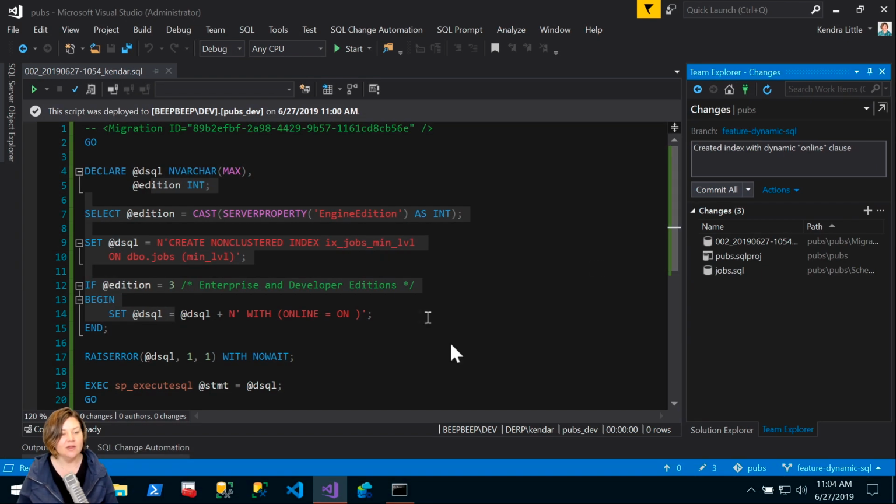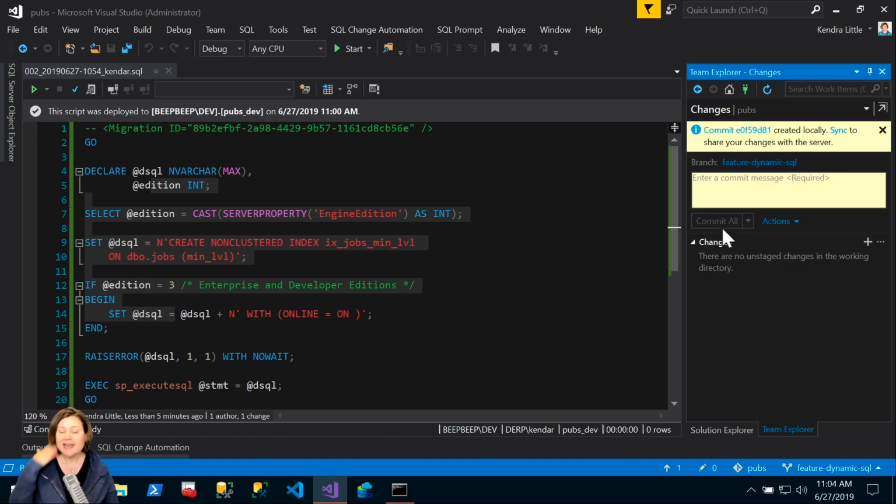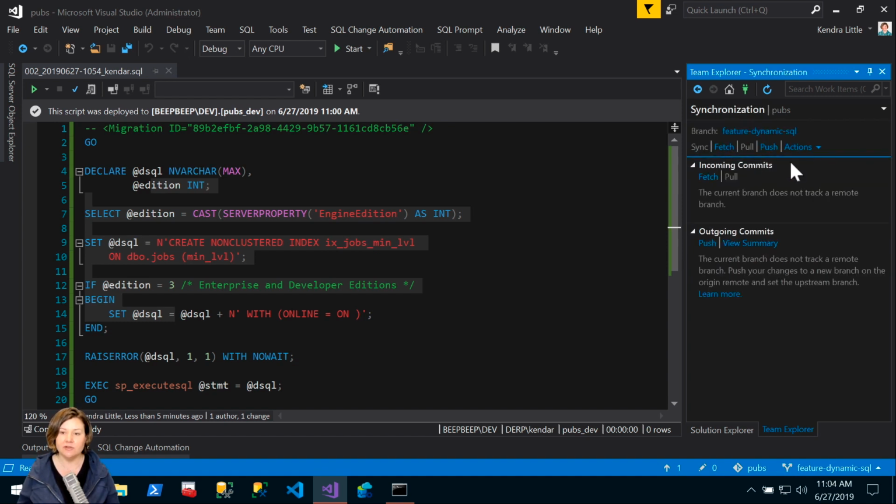All right, cool. So I'm going to go ahead and click commit all there. And now, since I'm using Azure DevOps here, I need to sync to share my changes with the server. So we are now pushing this up to Azure DevOps. And we're going to go in there and do some things to watch the progress of this and make sure it works.